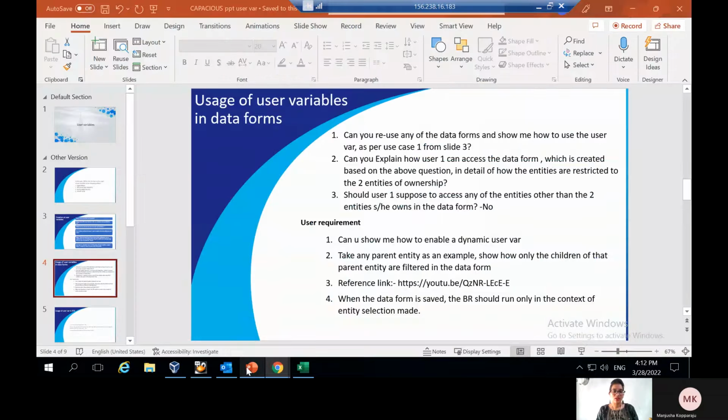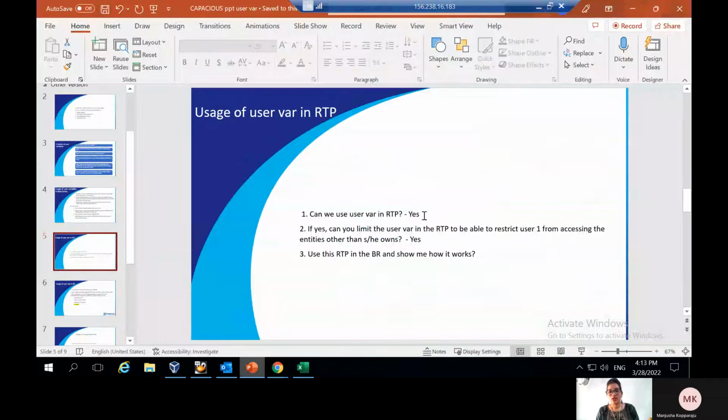And I'm done with this fourth slide, and coming to the fifth slide. Can we use a user variable in RTP? Yes, we can use a user variable in RTP. And if yes, can you limit the user variable in RTP to restrict a user from accessing entities other than the ones he or she owns? Yes, for this also we can limit. The answer is yes. I'll show you how to use this user variable in RTP.